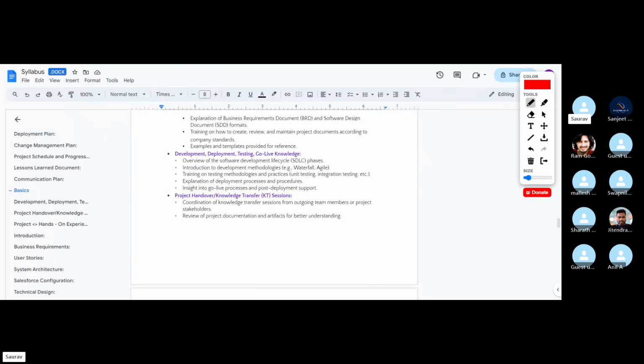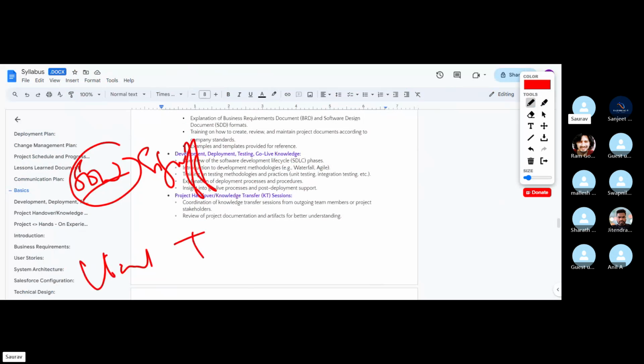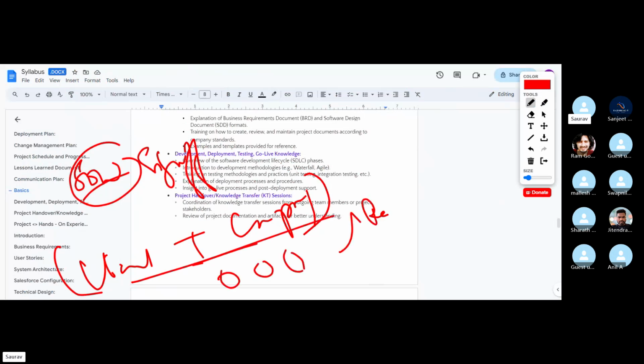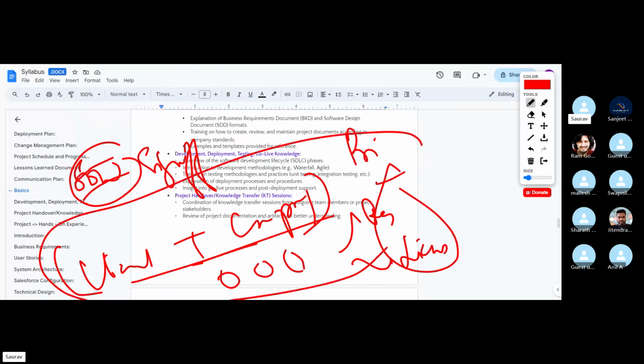Then go live knowledge, what happens? In Salesforce we have SOWs, that is our statement of work, which says the client and our company, or any company you're working for, came to an agreement that all these things are needed and these many resources will be allocated. All the Salesforce licenses we need, and all the pricing and everything, happens in the SOW.